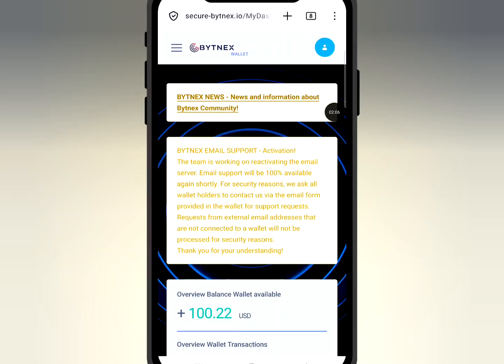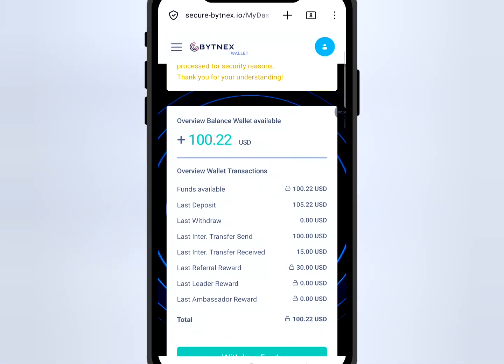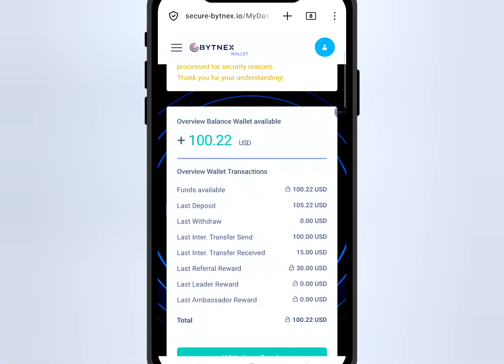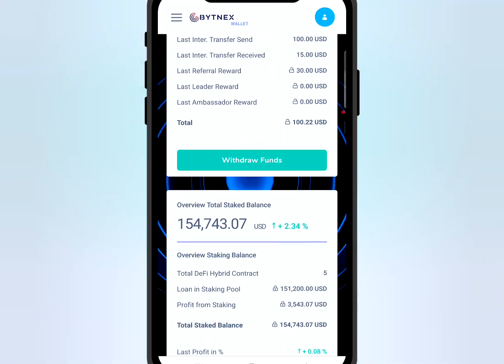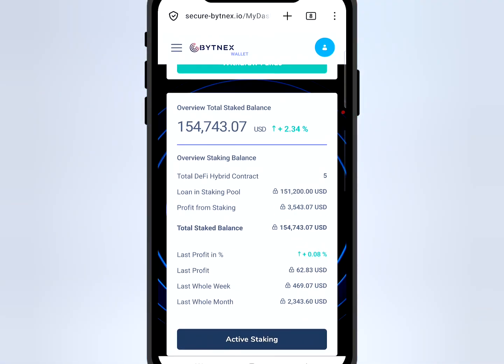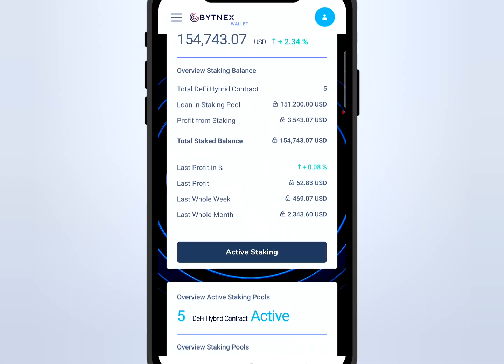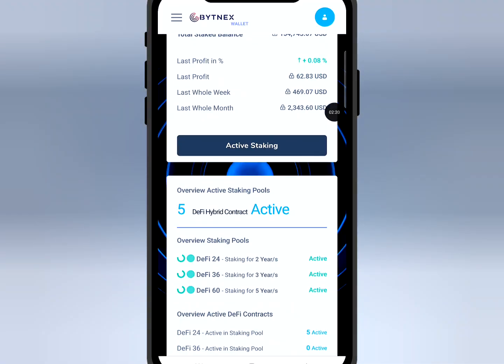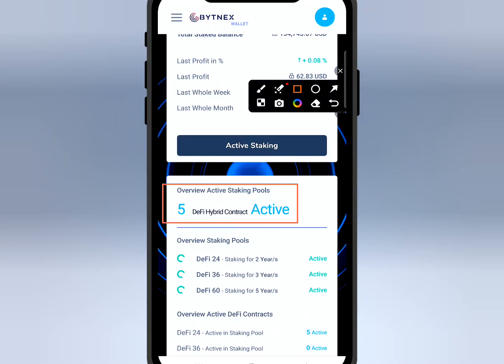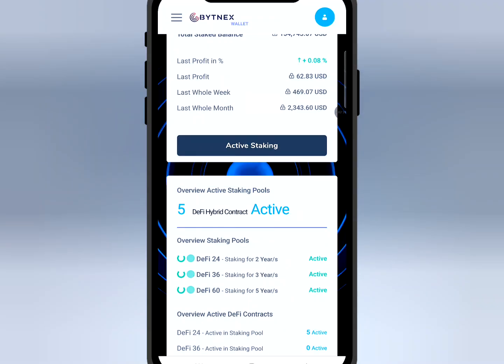I want to top up my account right now. I have like $100 right now, so I want to go for another extra contract. You can see I have about 154k right now. My contracts are now 5. You can see 5 contracts. So let me just go back right now.